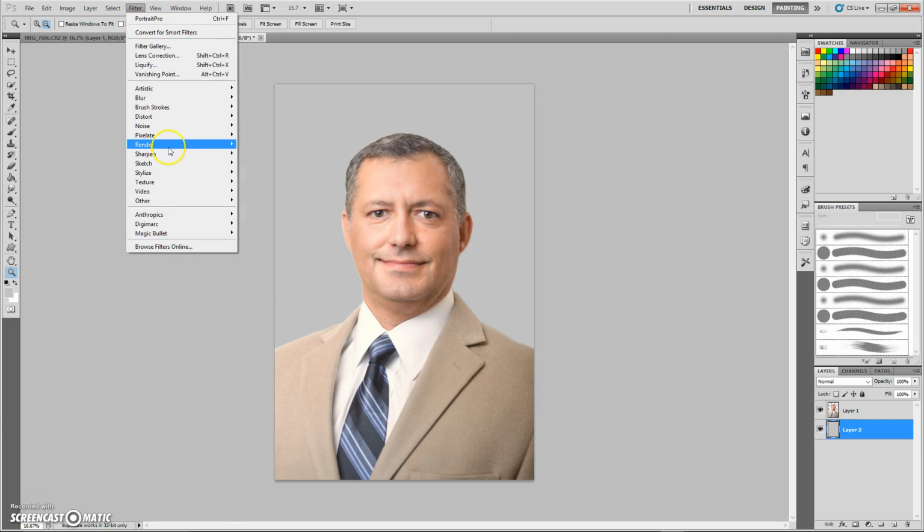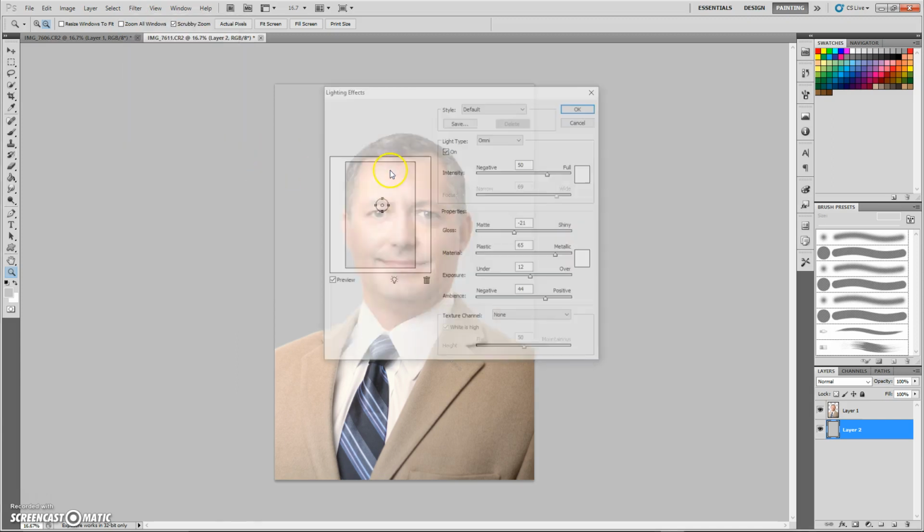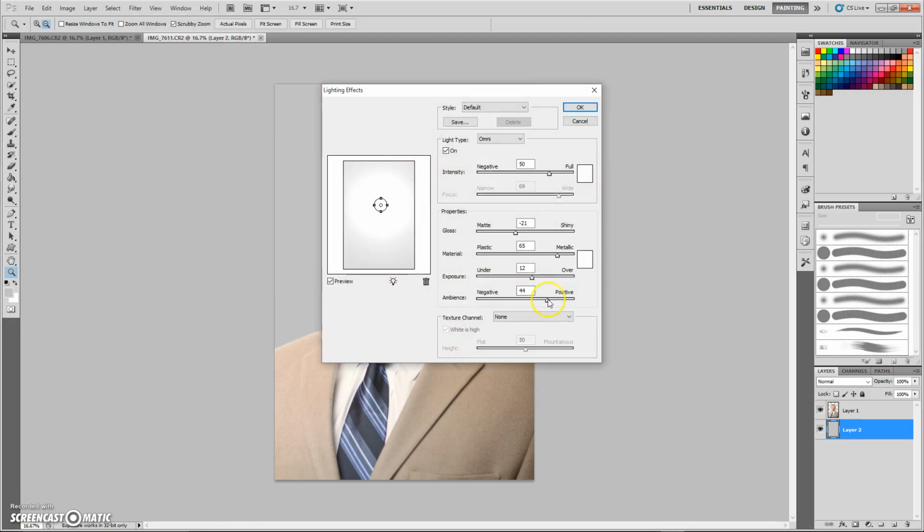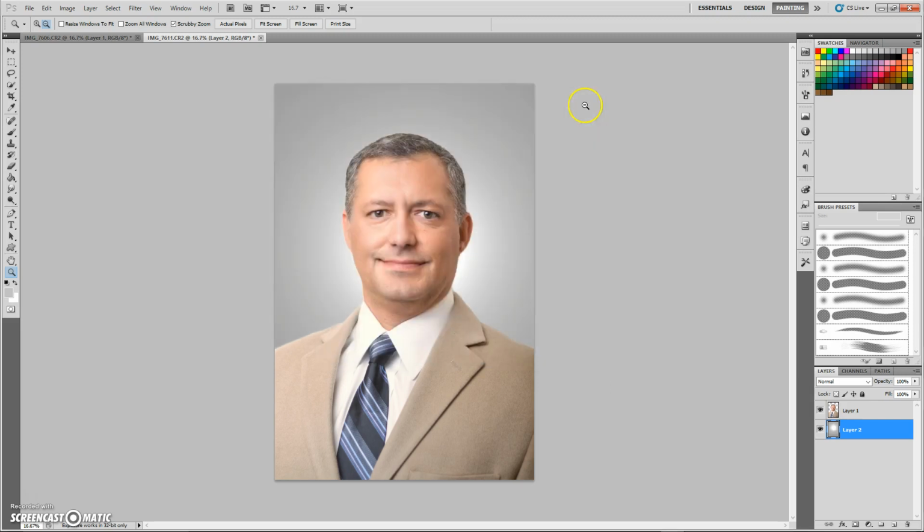So we're going to go up here to our filters. We're going to go to Render, Lighting Effects, and we're going to create an omni-directional light behind his head, just to add kind of a little bit of a gradient. And we're just going to adjust this a little bit. First, let's see what that looks like. Bam! Already that looks awesome. So you can see, kind of adds a little bit of depth, kind of pulls him back from the background. And that's the bare essence of how I do my headshots.